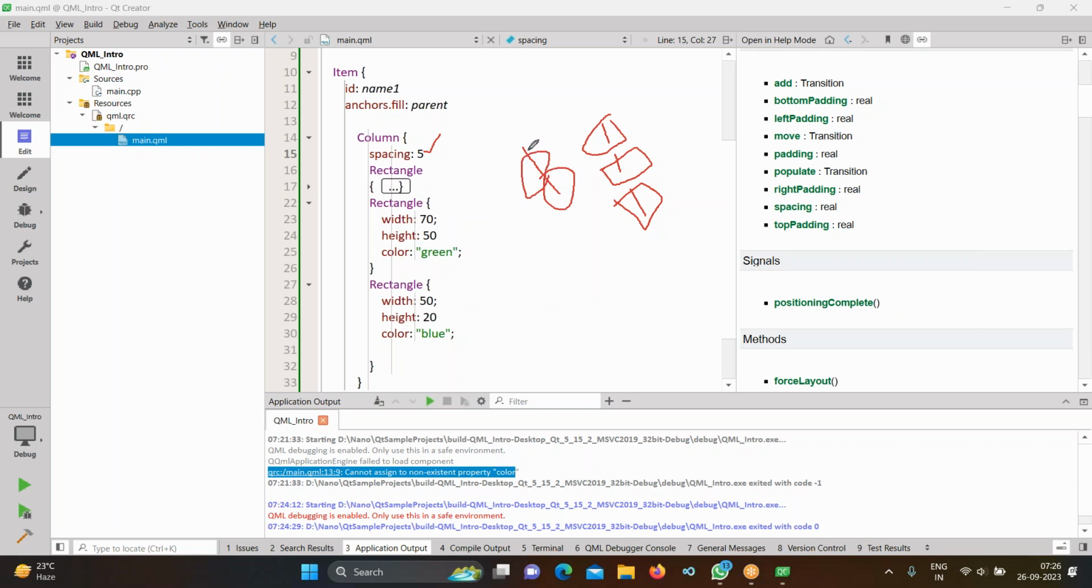If you want to space between item to item, we are going to call this rectangle also an item.